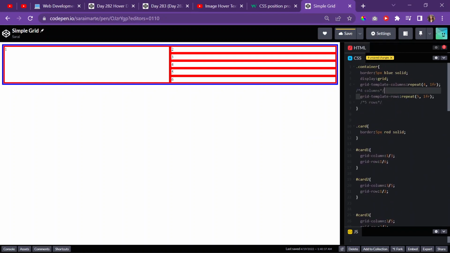For example, when we specify that the rows are going to be 5 1FRs, 5 FRs means that whatever height the container is, it's going to be divided into 5 equal spaces. So the size of each row is equal. Same thing for grid template columns, repeat 4 times 1FR. Whatever the size of the container is, the columns are going to be divided into 4 equal parts, so the size of all the columns are going to be equal.